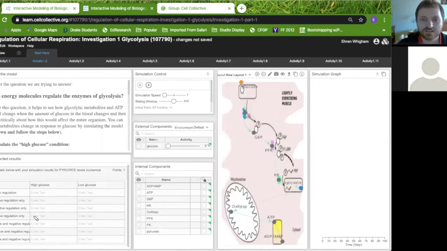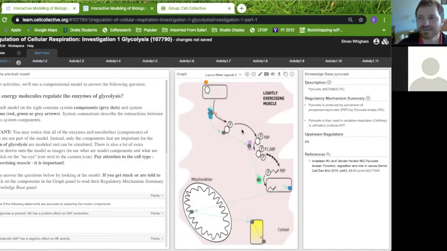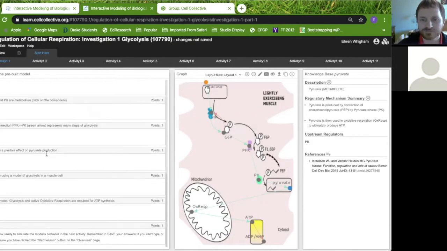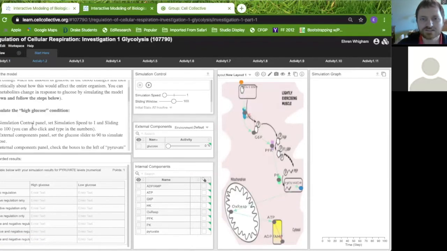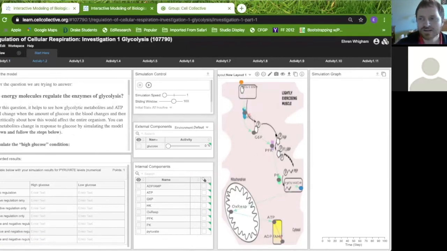Okay, students can answer all those questions. The idea is that they get engaged with the model, and then they're going to go to activity 2. We can save our work, file, save, and then move to activity 2. Here, we're going to run some simulations. So now we can use this model to simulate the behavior.